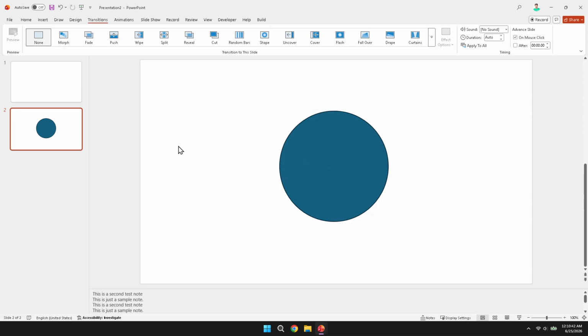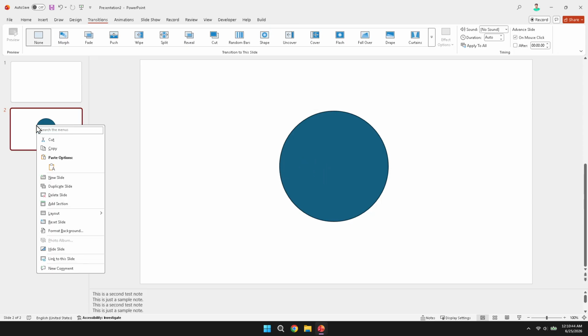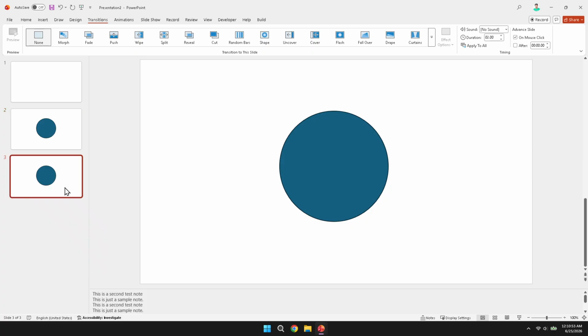Next, duplicate that slide. Right-click the slide thumbnail in the left pane and select Duplicate, or just press Ctrl+D on your keyboard. You'll see a copy of the slide appear right below the original.